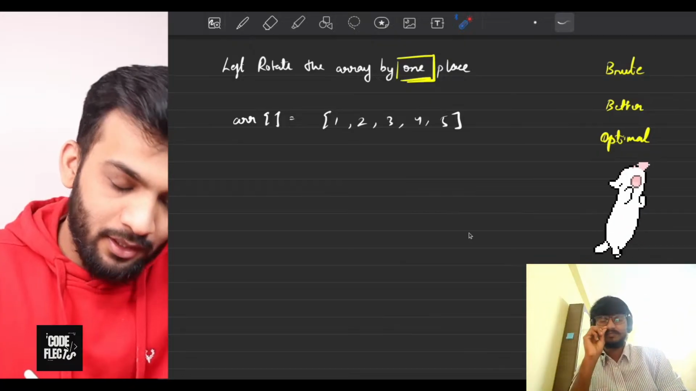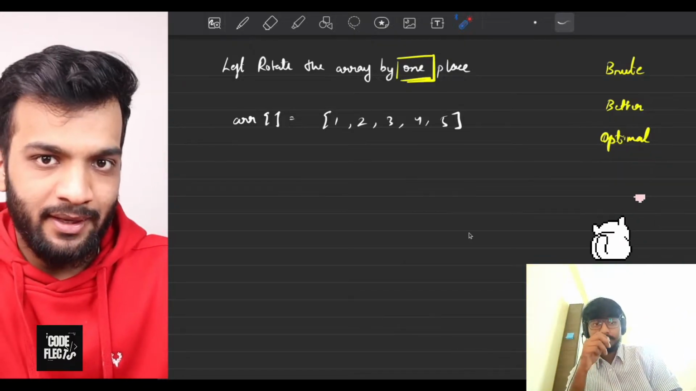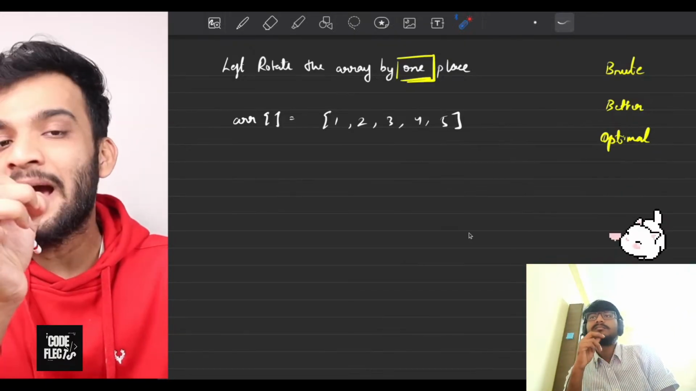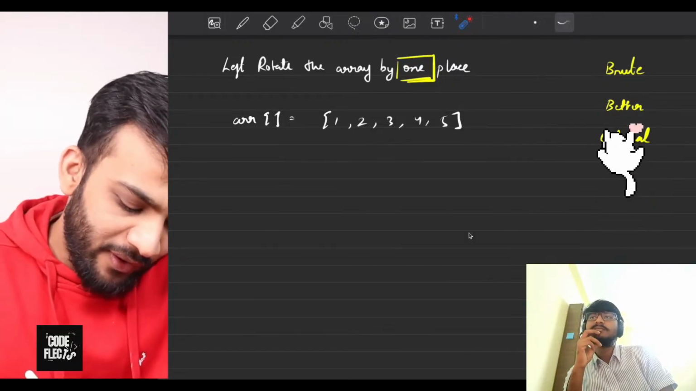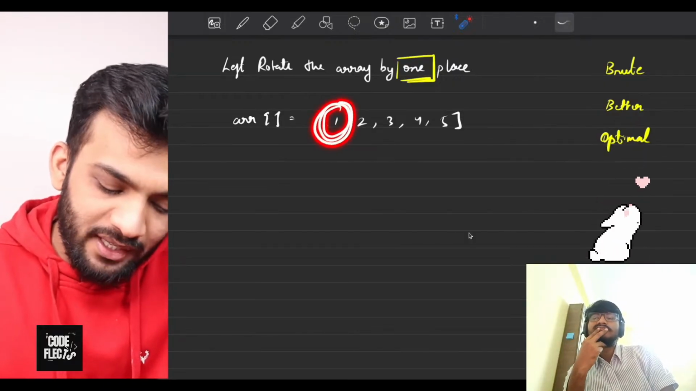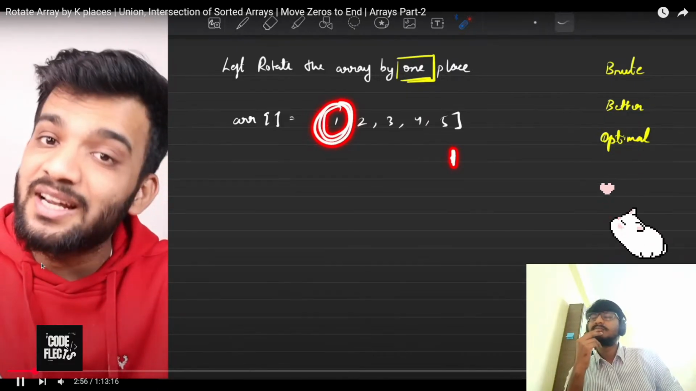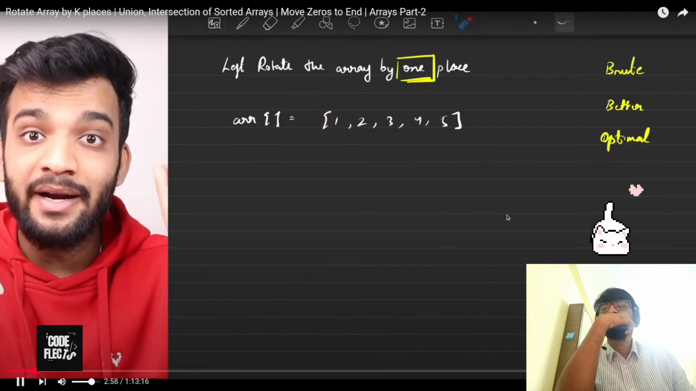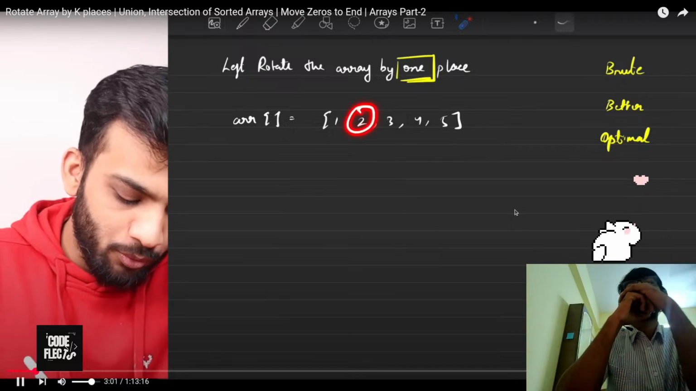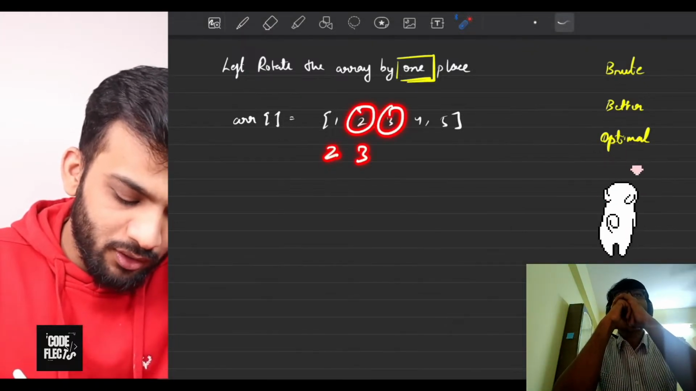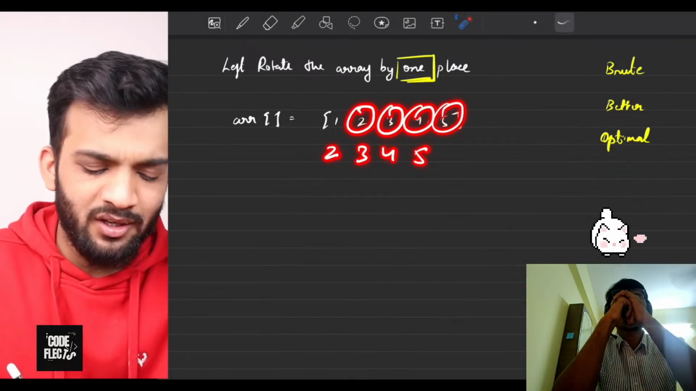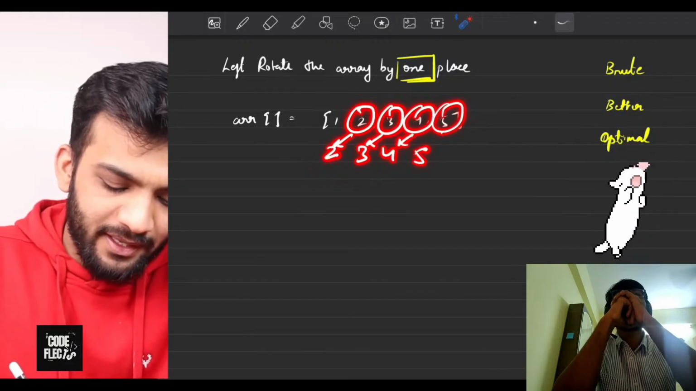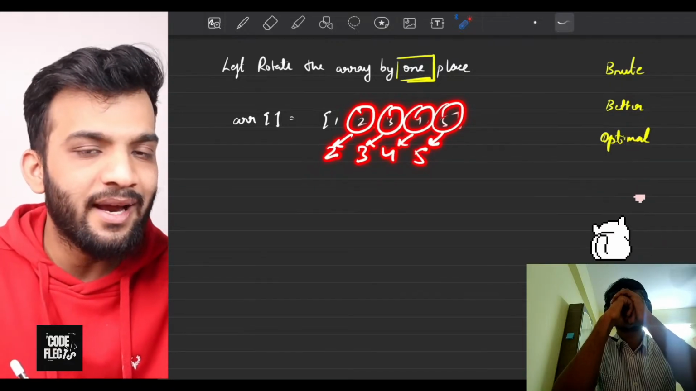Now I know one thing. If I have to talk about left rotation, let's visualize what happened in the final array. In the final array, the first guy is the only guy that went to the last. And apart from that, what happened? The 2 moved here, the 3 moved here, the 4 moved here, the 5 moved here. That's like they moved one place ahead.